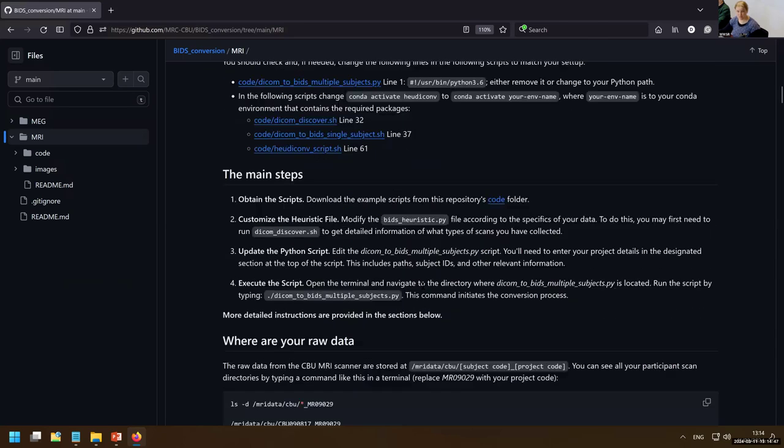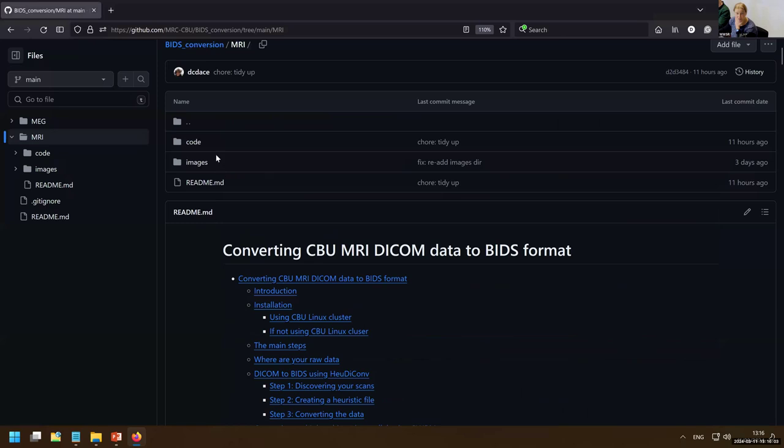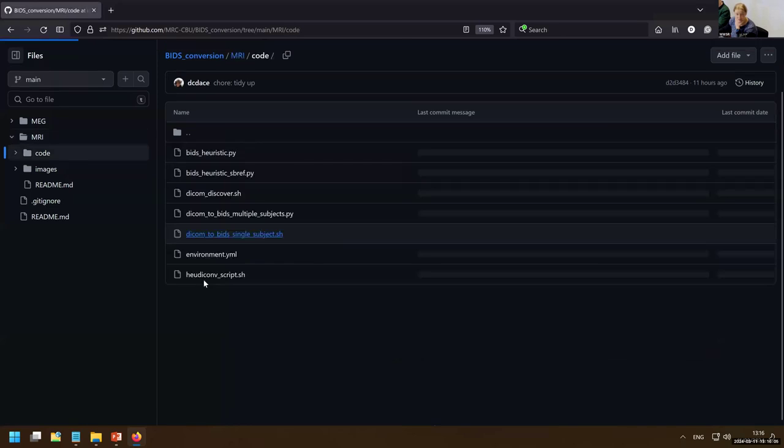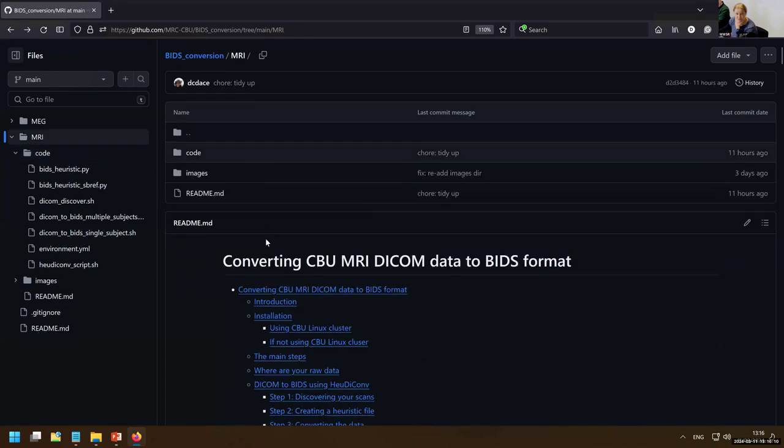But I will today assume that we are running it from the CBU cluster. So the first thing you will need to get, we have included sample code here, like sample scripts for how you can do the conversion. So you will need to get these scripts from the GitHub page into your local folder. There are a couple of ways you can do it.